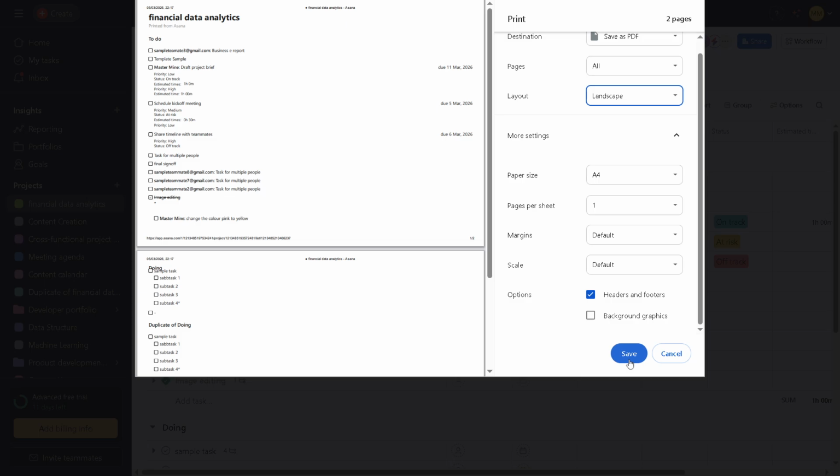And just like that, watch the magic happen. Your project will be exported as a PDF file and saved to your device. Now that it's done, take a moment to check your result. Open the PDF file to ensure everything looks as expected. You should see all your project details neatly organized and ready to share with your team or stakeholders.